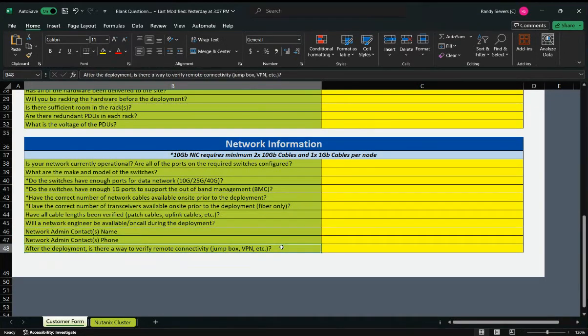And finally, after the deployment, is there a way to verify remote connectivity, either Jumpbox, VPN, etc.? We just want to make sure that we can reach the cluster without being directly connected to the top of rack switches.